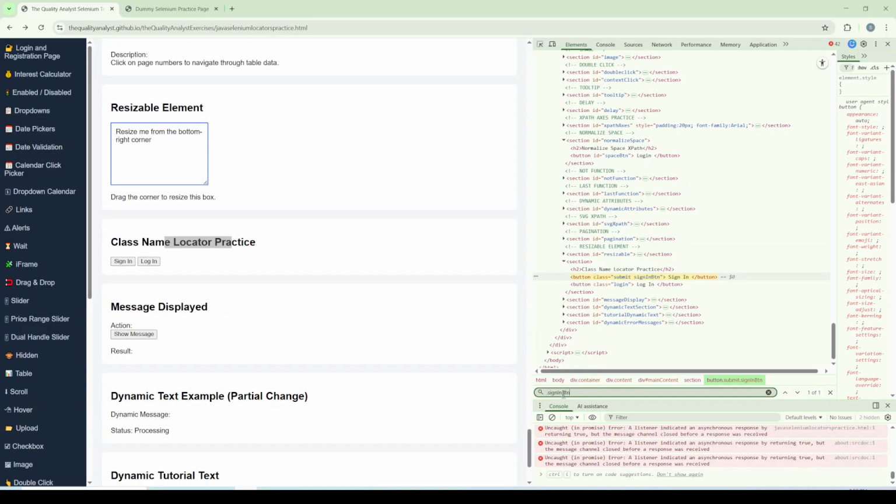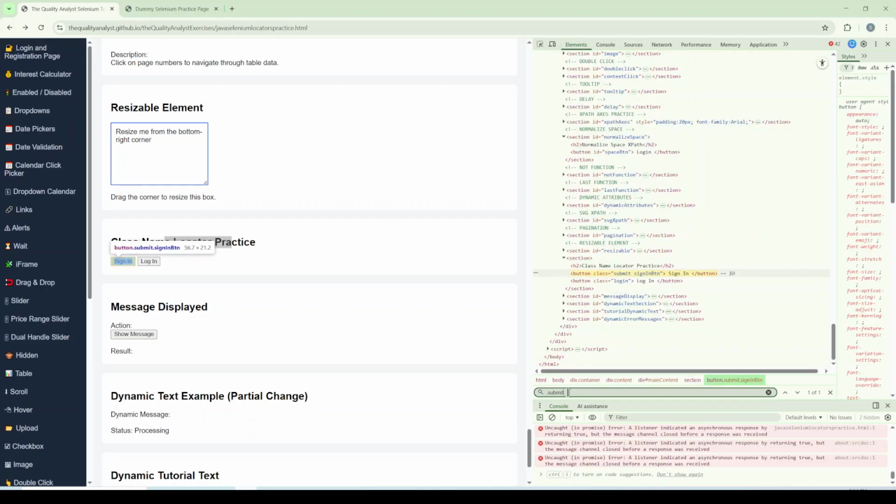You see, we have used the sign in button and then we are able to locate the element. And then you can also try to use the submit button again, but as this seems to be a more generic name, that is submit. For our page it is still unique, so we can use that. But if it is not unique, then we should not use submit, because it seems to be more generic.